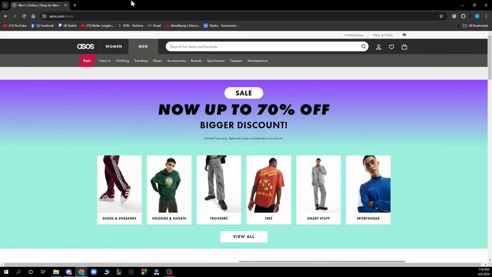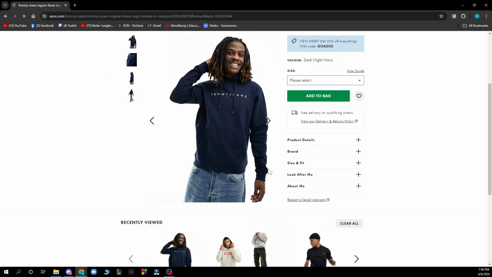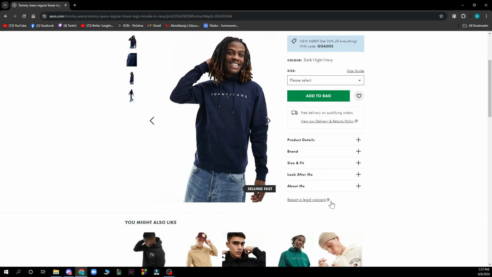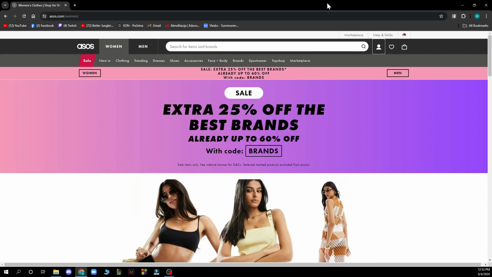Now guys, let's see how you can actually contact a seller in ASOS Marketplace. Well, pretty much what you need to do is go to a product, for instance, this one. And here you can go and if you want to report a legal concern, you can also go and find the ASOS email where you just need to go and contact them through the support. So guys, that will be everything for this video.